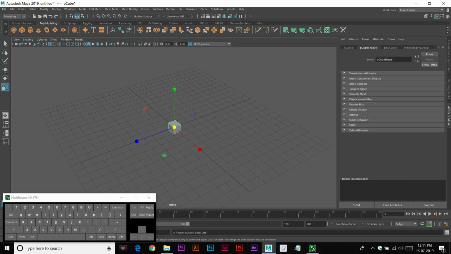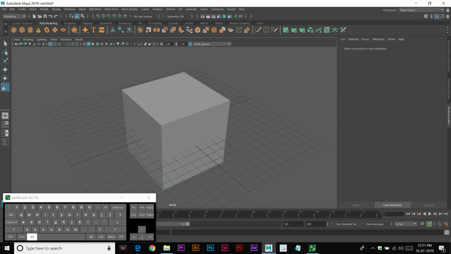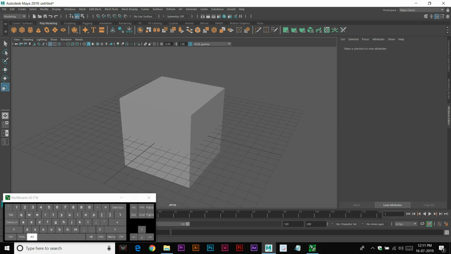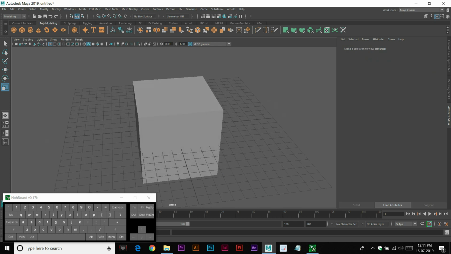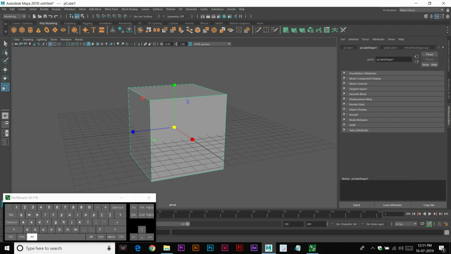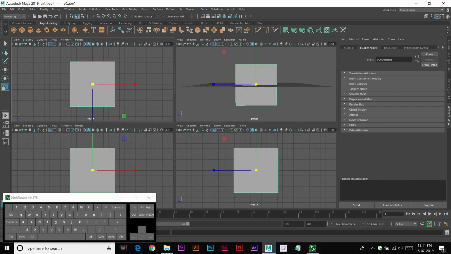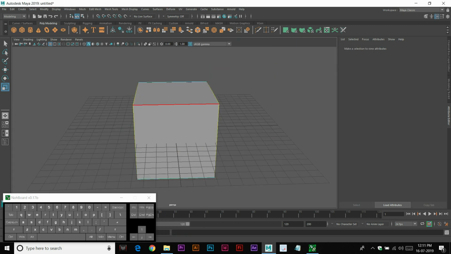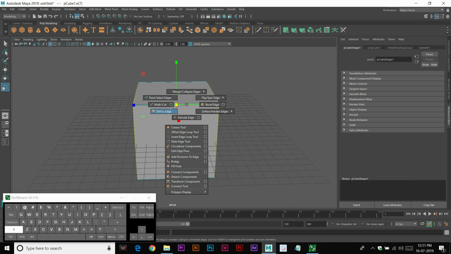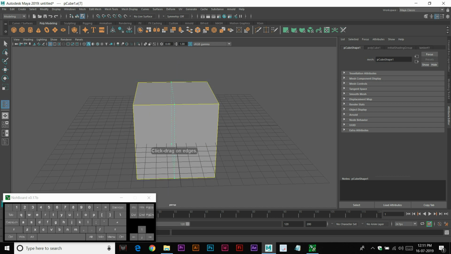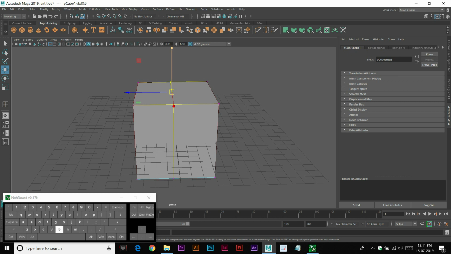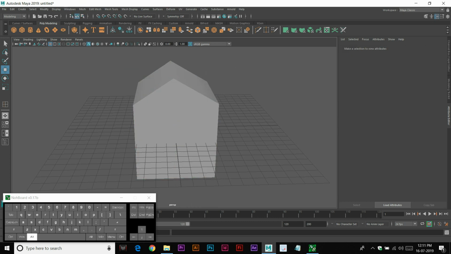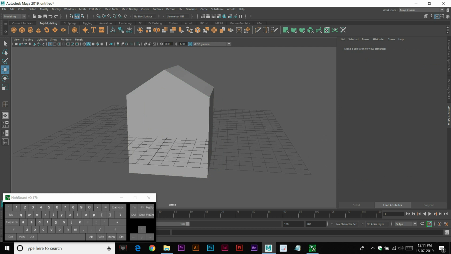Alright, so let me just take a cube and start with the cube. The first thing is we have some options here to see our mesh. To make anything, we manipulate the mesh and create things. Like this cube, I can select an edge and put an edge loop in it like this, and we can check the vertices, and just like that we create some things.